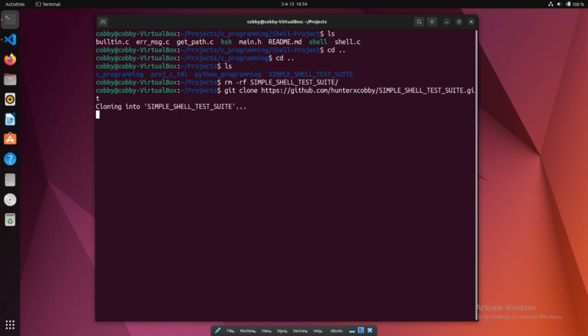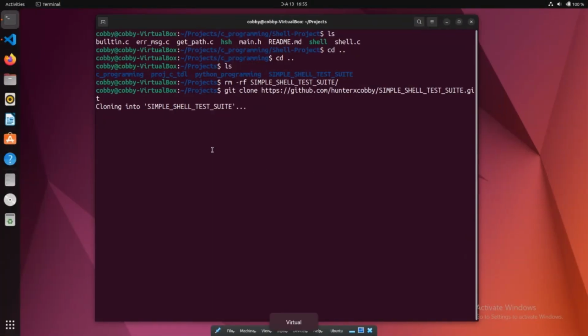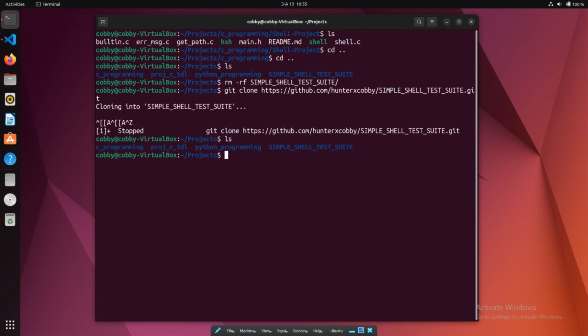So if our cloning is done, let's see if we're able to clone it this way. Please work. Wow. Okay, so let's wait. Why is this taking so long? My internet is connecting. Let me see. ls. Yes, it has been cloned, as you can see.